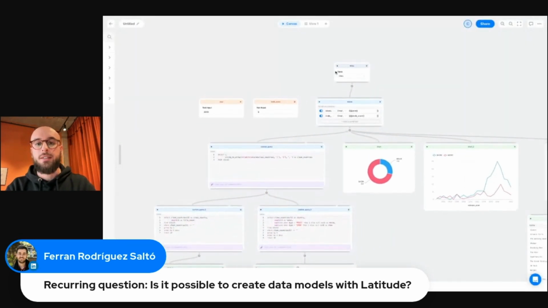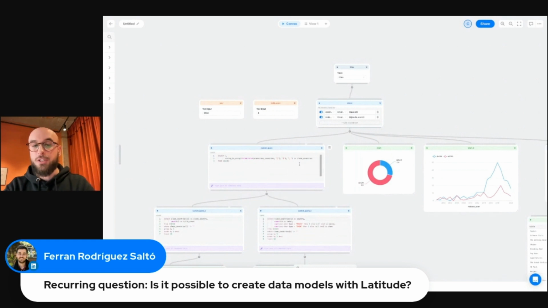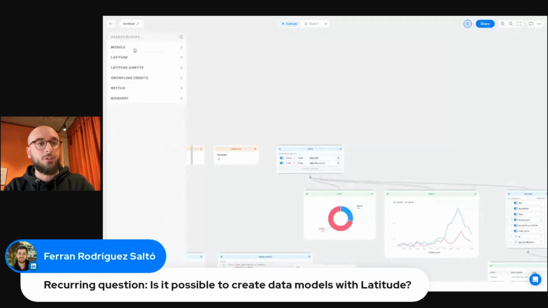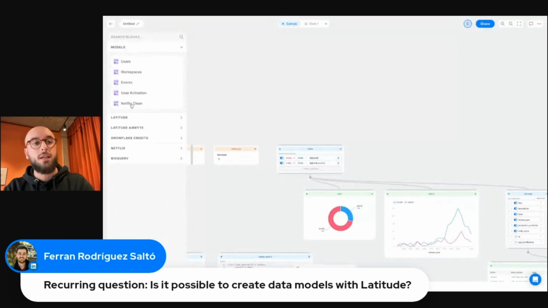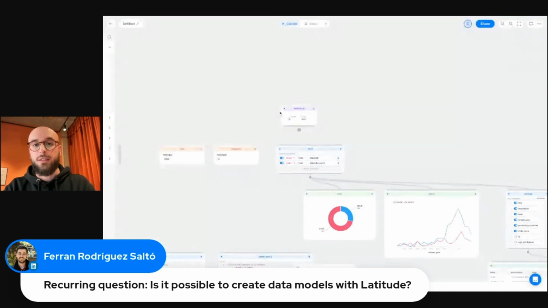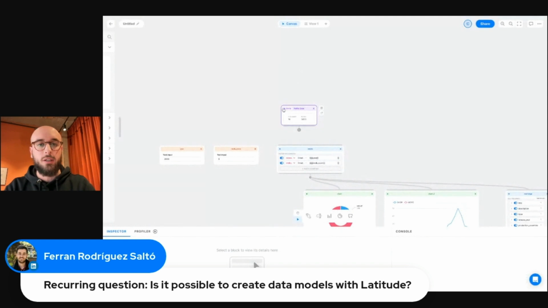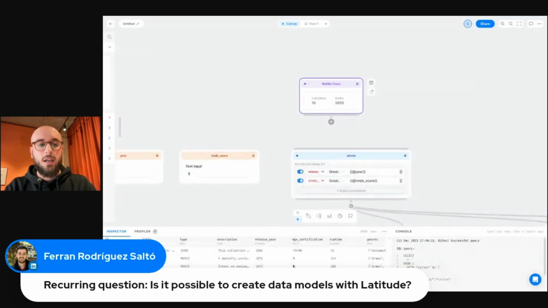And now the cool thing is, instead of doing this transformation here, since I'm already doing it in the model, I can just delete this block and delete this block because it is the data source. I'm just going to go into the data catalog over to the left, click models, and use the Netflix clean model that we just created. Again, we're going to check that it works, open the inspector, click run. Everything should be the same.